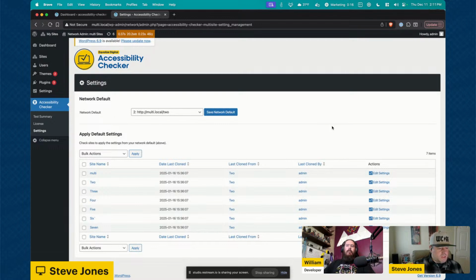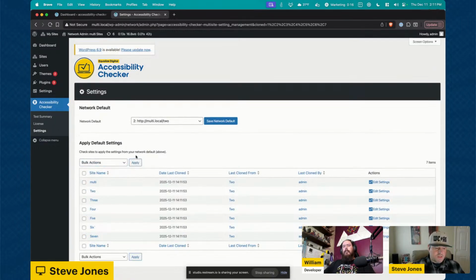Yeah. So you can choose a network default site, any site on your WordPress multi-site as the default. We have a drop down to choose which site, and then you can select the other sites, and then you can choose copy settings from the default site, and you apply that. It's actually going to take the settings from that one master site and copy it to all the other subsites.